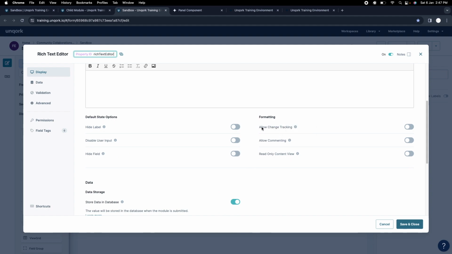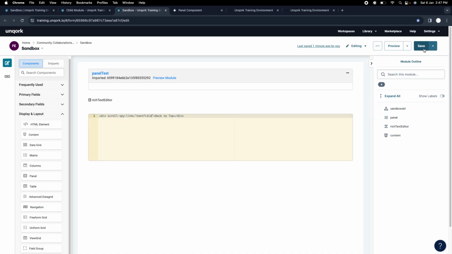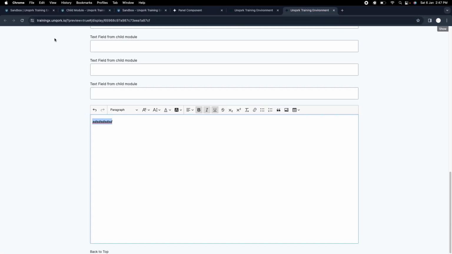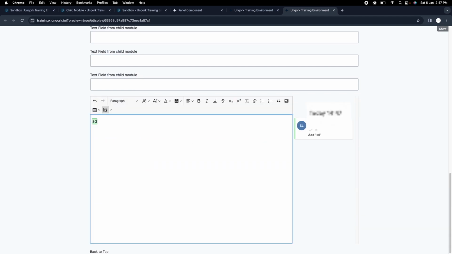One is allow change tracking. If I toggle on this button, allow change tracking, let me show you what it will do. If I put text here, we are able to see these things, right? It is asking whether you want to add this or delete this. If I delete, then this will go. If I want to add this, it will be added. So one more kind of filter or wrapper it will add. This is what it does.